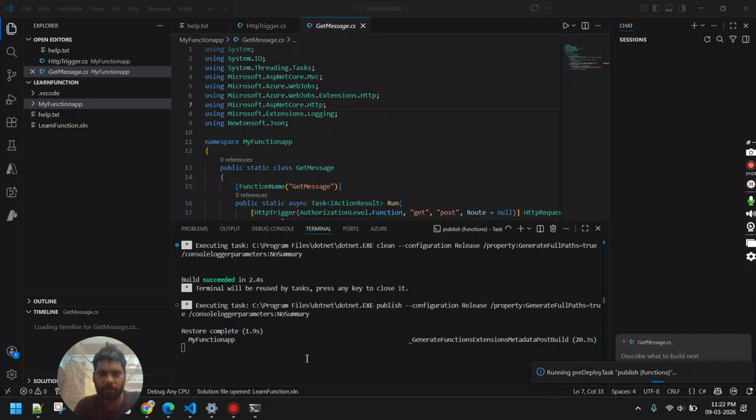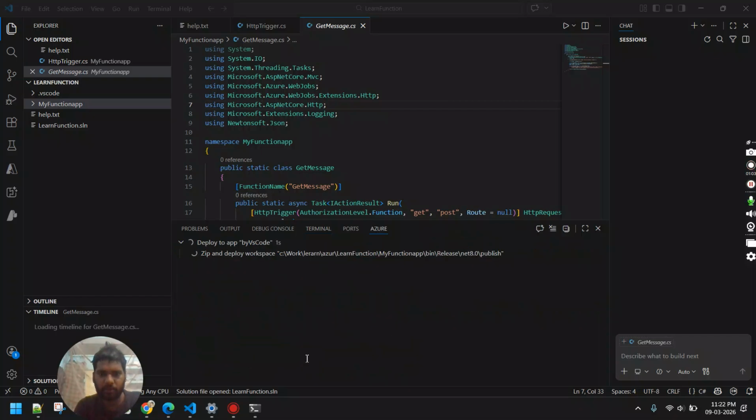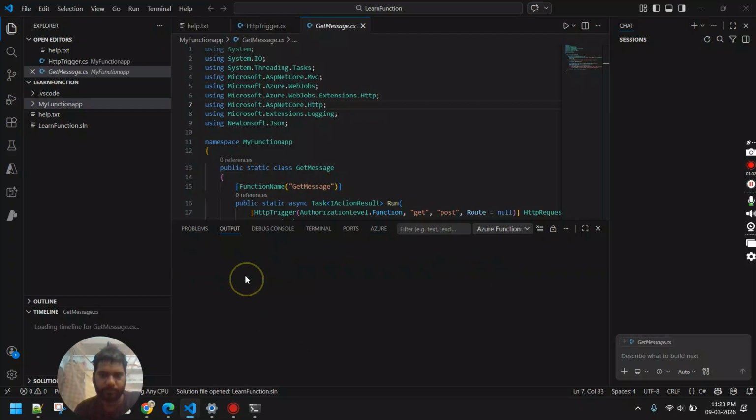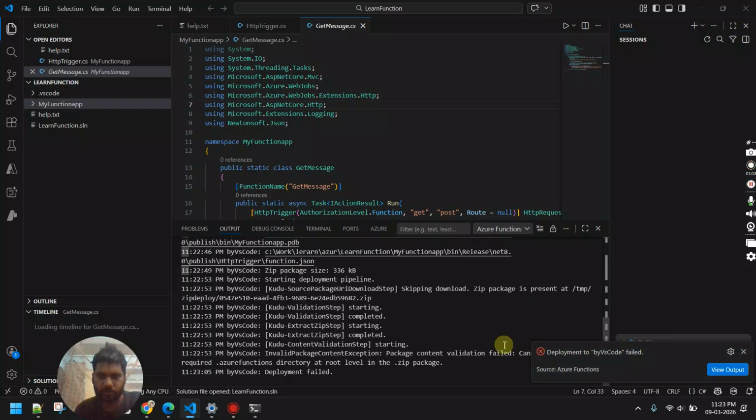Terminal we use to take SNQ to close it. Okay, the publishing starting. Build succeeded. Terminal will be reused. Deploy to Azure VS Code. Zip and deploy workspace. Okay, workspace are routed to publish. Build VS Code. Click to view output channel. Okay. Deployment VS Code failed.